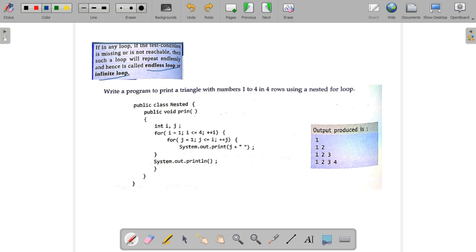Next is the infinite loop, or endless loop. If in any loop the test condition is missing or not reachable, then such a loop is infinite. For example, if you give an initialization value but do not give a test condition, and no increment or decrement of that value, that is an infinite loop or endless loop.